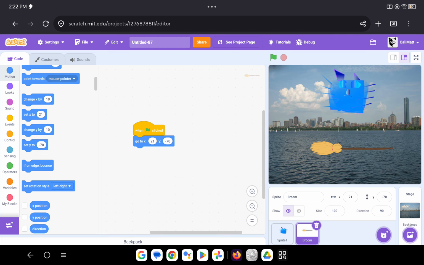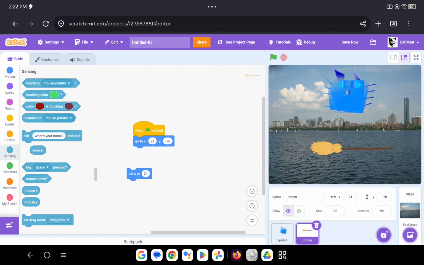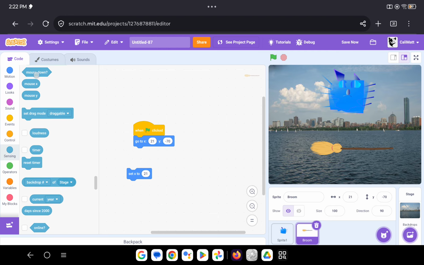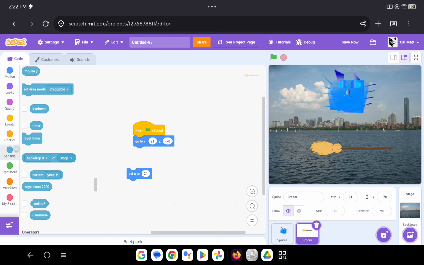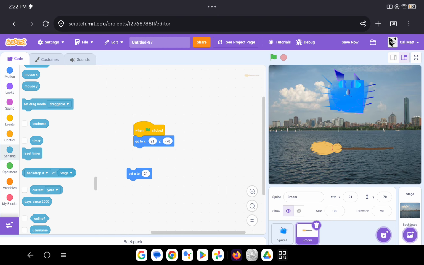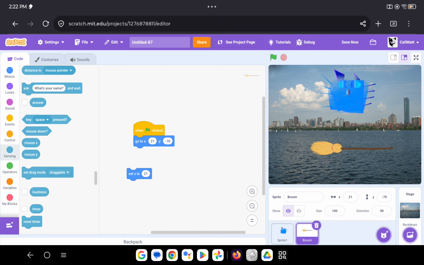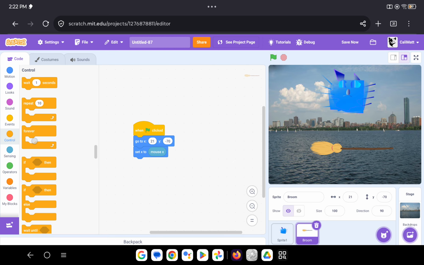And let's take a set block. Okay. Move set X to mouse X. Let's see, where's mouse X? I thought I could find it. Let's see, where is it? There it is. And let's go grab a forever block. Let's see what it does now. Let's see what it does for now.